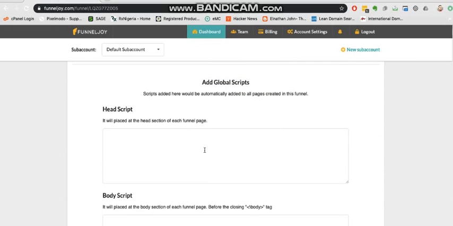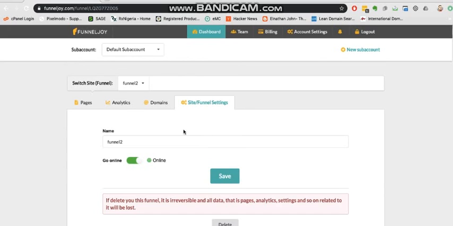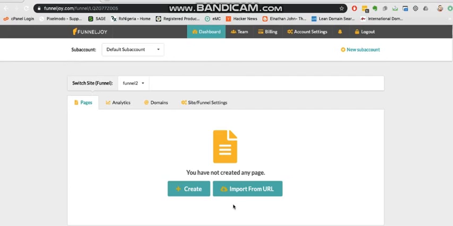Now, what global scripts are, an example of this would be maybe Google Analytics. These are scripts that you want to be present on every page within that funnel. So you don't want to have to remember to add it to each and every page. You can just add it to the global script for this funnel. So any page that is created within it would automatically have that script embedded. An example to use this for would be maybe a chat application, or like I said, Google Analytics. So back to pages. You create a new page.